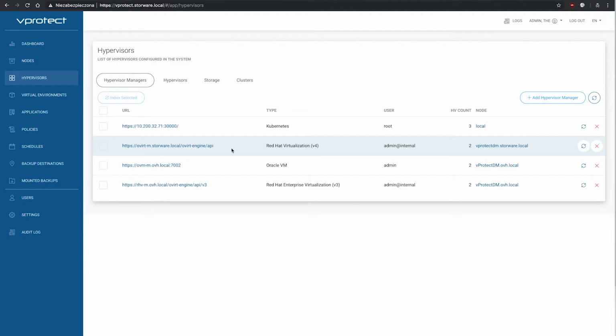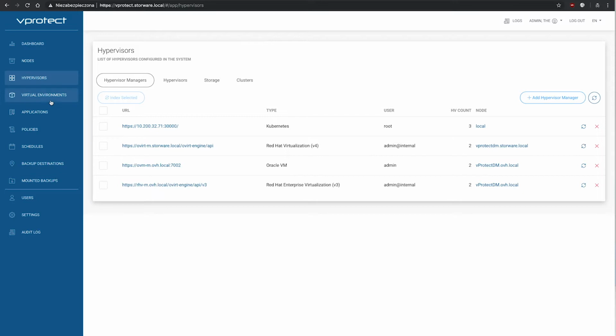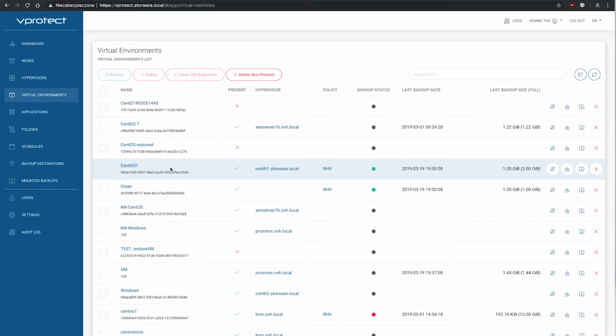In our case, we have our oVirt environment registered here as the second entry, and it is assigned to our 3rd node. Typically, you initiate index as the first task to gather information about the virtual machines, their drives, clusters, and storage that is in there, and once this task completes, you will be able later to see all of the virtual machines on the list. You can see that CentOS and several other VMs have been detected. This one is the one that we want to back up during this demo.